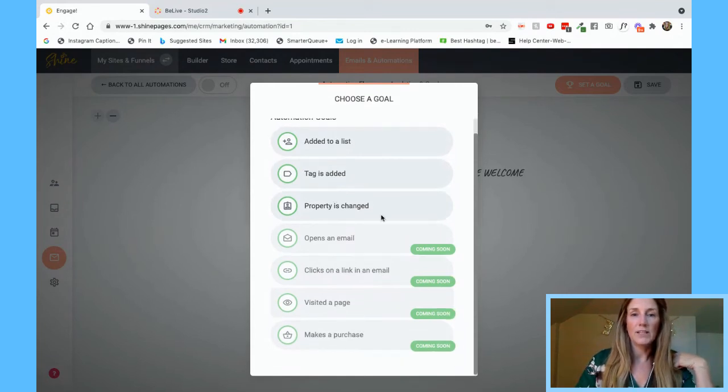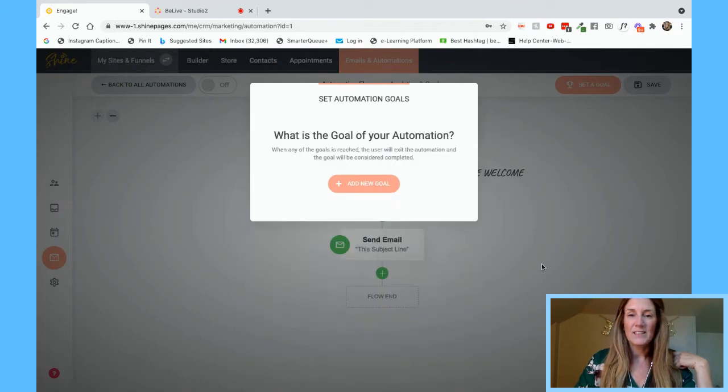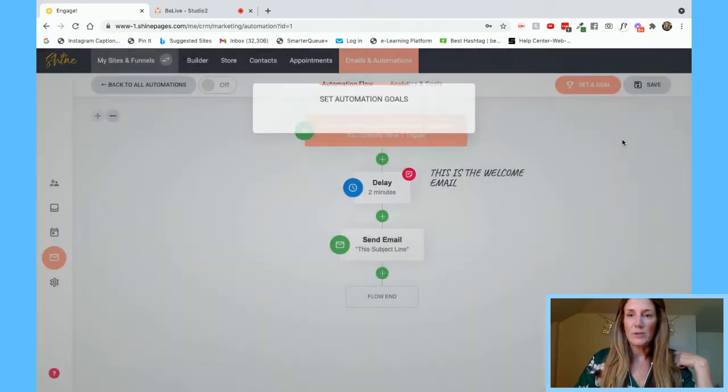So again, here is what we have now added to a list. Tag is added. Again, you can do a lot with tags. Property has changed. And then here are the ones to come. Opens an email, clicks on an email, visited a page, or makes a purchase. So those are all coming shortly. So this is kind of a cool feature that you'll be able to see here.